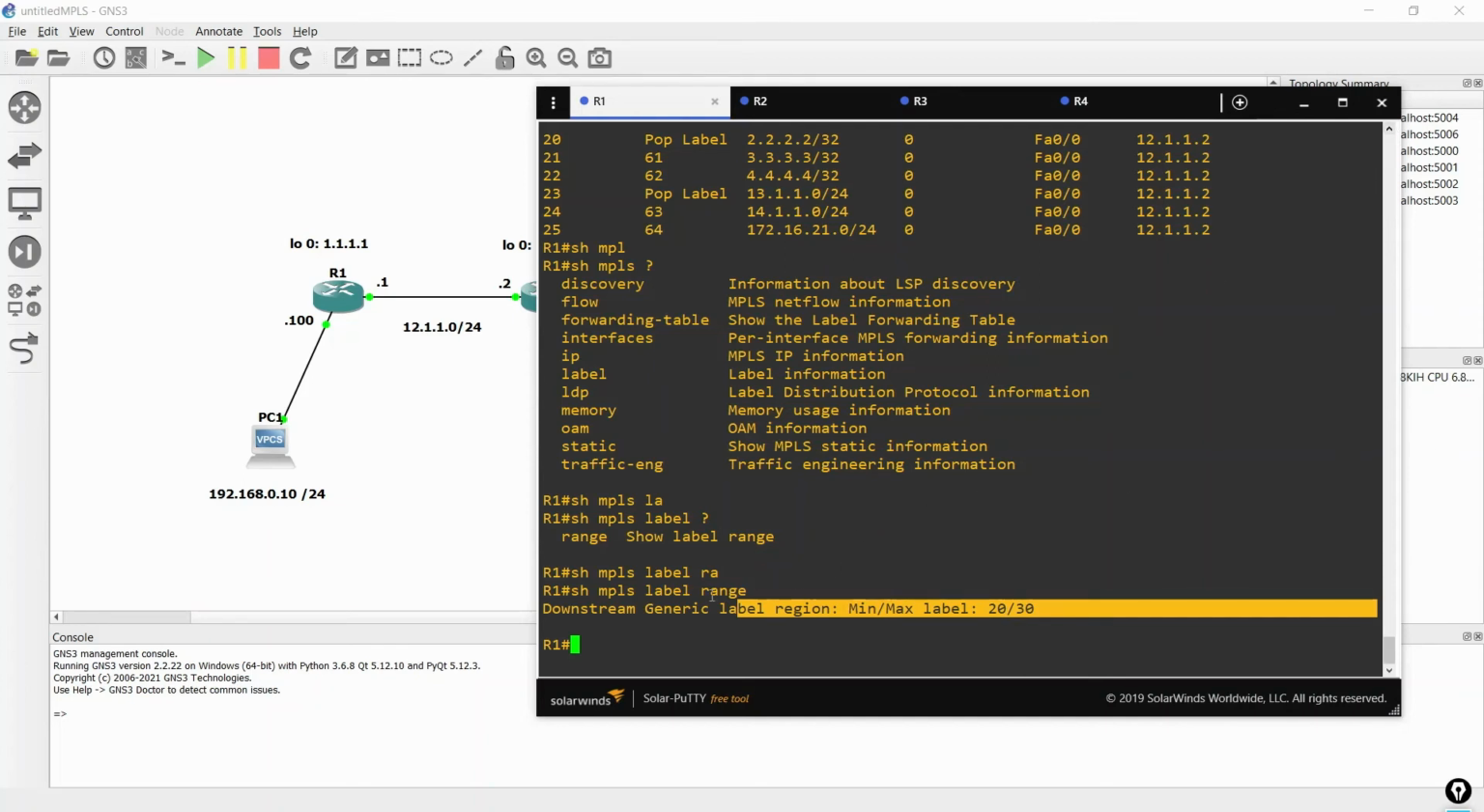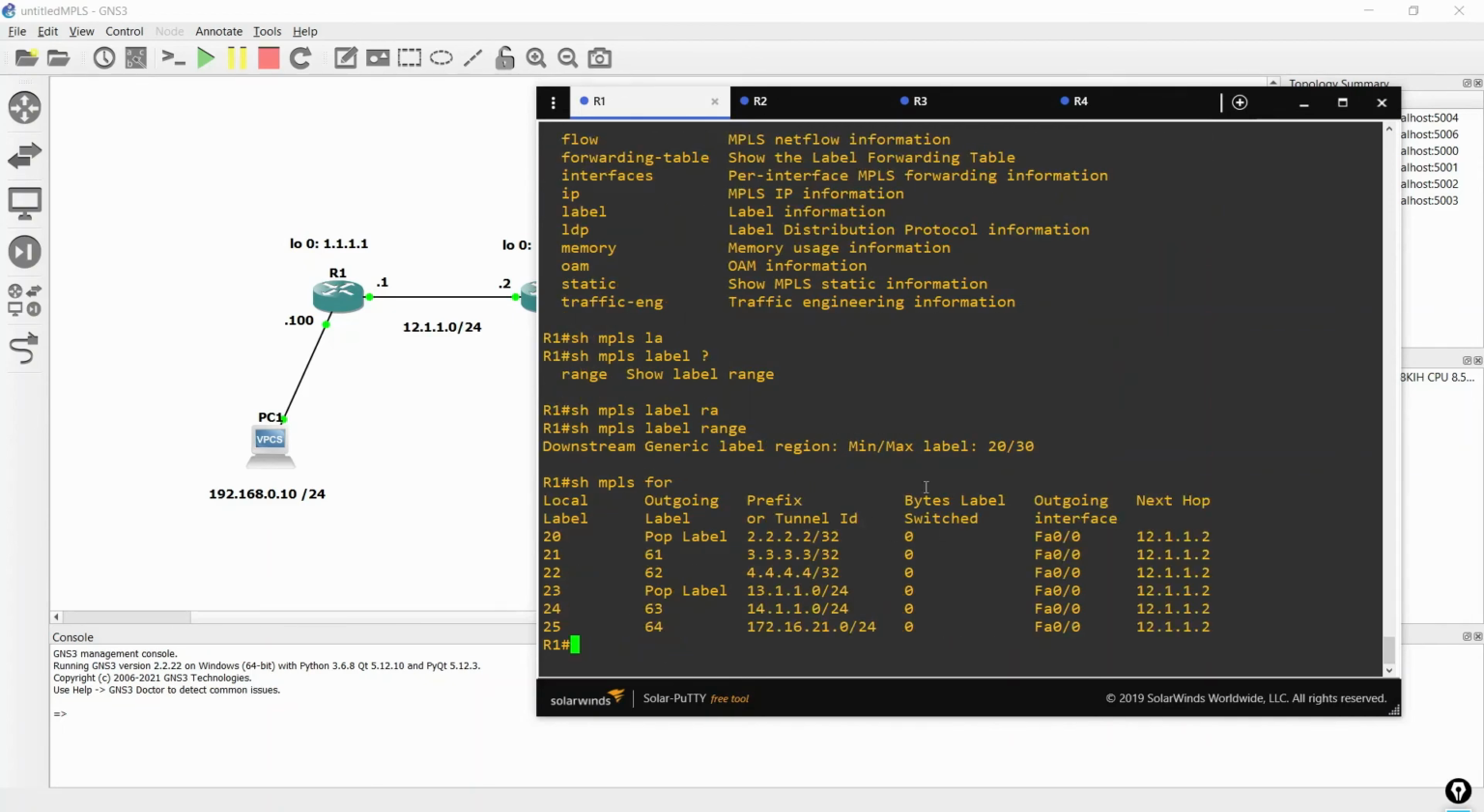Look, show MPLS and also show MPLS forwarding. It's better now. So my range is from 20 to 30. And so the label started from 20 to 25. It depends on the networks that we have here. And it is saying, if you want to connect to this network, it's pop label.